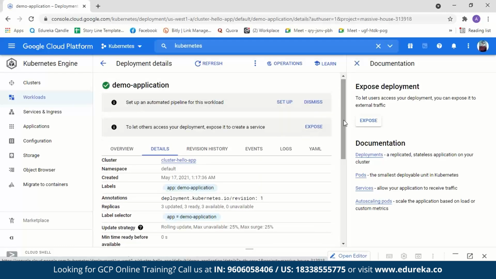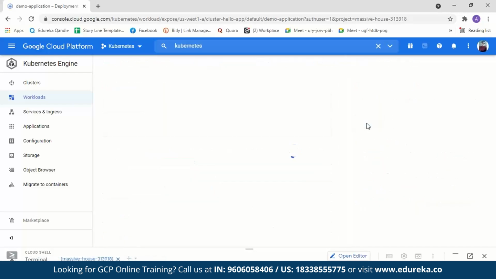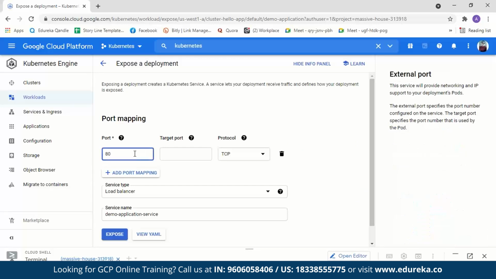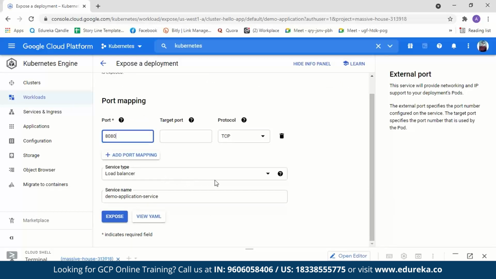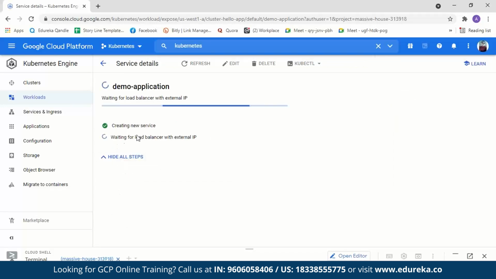After the deployment, we're going to expose the sample application to the internet. For that, we have an option here called expose, so we'll click on this. In the target port, we'll select 8080. This is the port the Hello app container listens to, as I mentioned at the start of the demo. The service type, let it be load balancer itself, and we can name our service anything we want. Let it be demo application service itself, and we'll click on expose. Now a new service has been created and it is waiting for a load balancer with an external IP to be created. This might also take a couple of seconds.